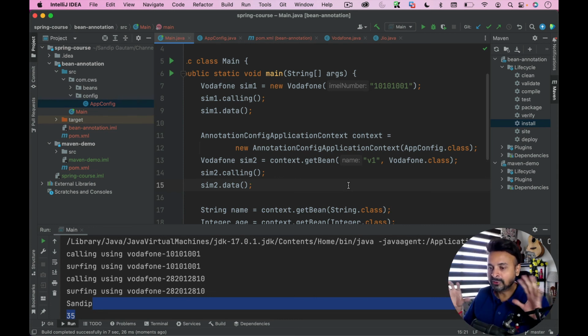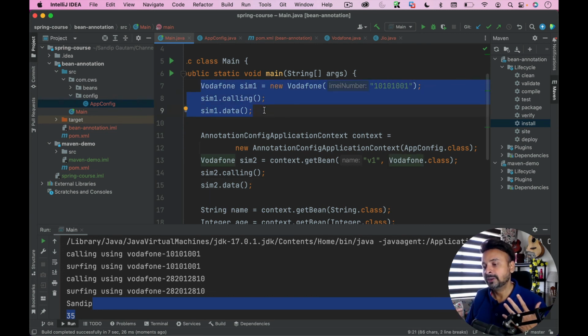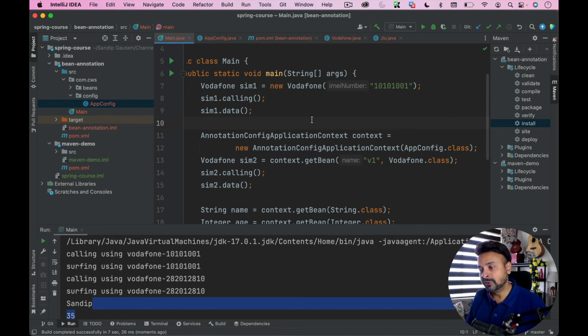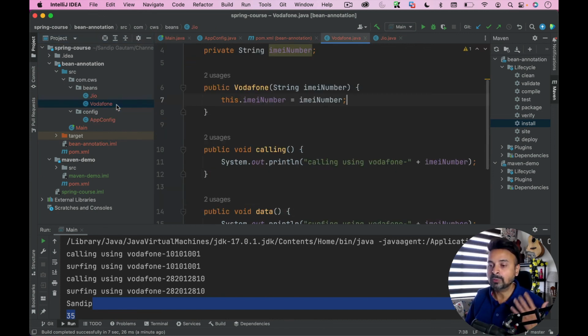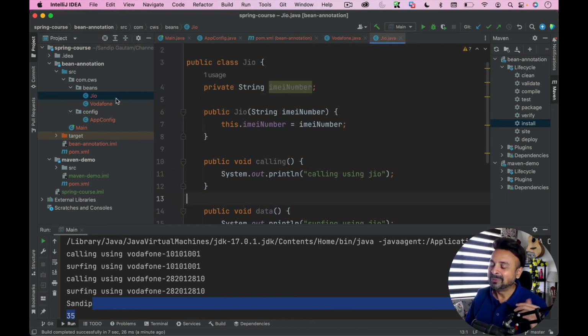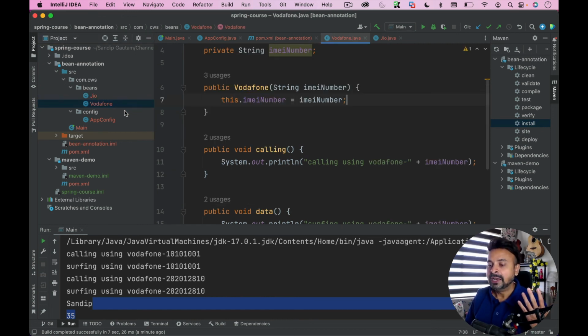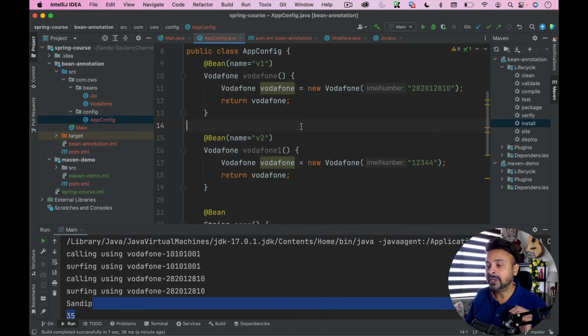So quickly, I'm going to summarize. Instead of us managing the dependencies, instead of us creating the objects for our classes, we are giving that responsibility to Spring. How can we do that? We can create our beans. I have created all my beans. I have created the Geo bean, and a Vodafone bean. I haven't used the Geo bean, but let it be. And then you need to create a configuration file and tell Spring, these are all my beans, go ahead and create them and manage them.